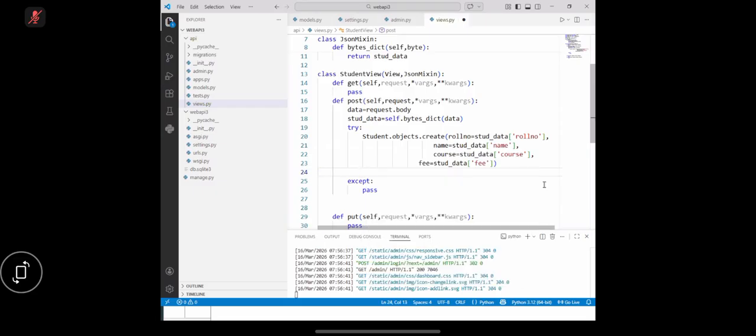Now I'm trying to say return. What am I returning? HTTP response. Here you can give any response. JSON response automatically converts a dictionary into what? JSON. If you send any other type of response, you have to give safe equal to false. But when you are sending a response using HTTP, you have to convert the response into JSON.